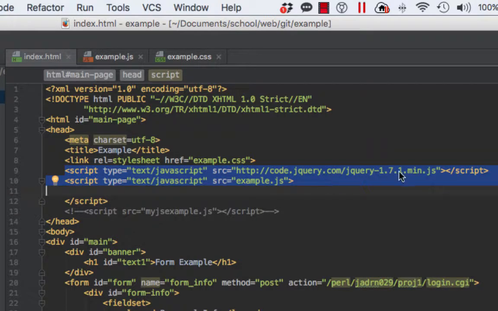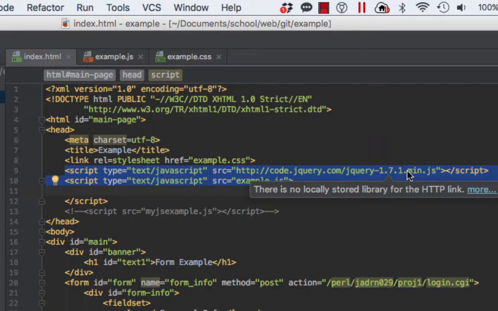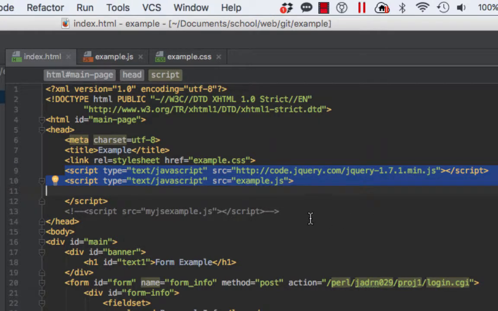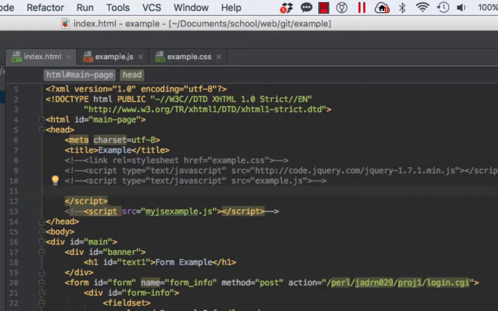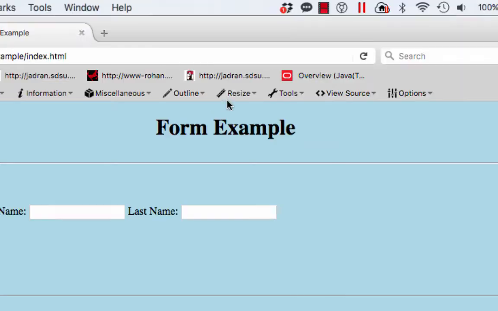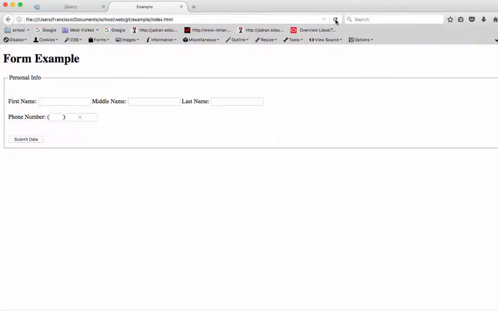The first one downloads the library for jQuery, and then we also have my link to my example.js file. So if I get rid of, let's say, these three lines, see what happens to my website. It has no style, everything is plain because it has no reference to it.